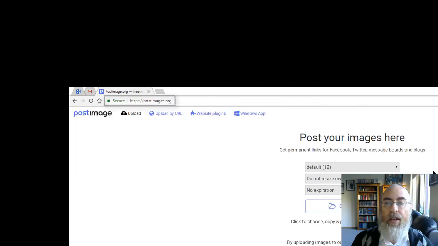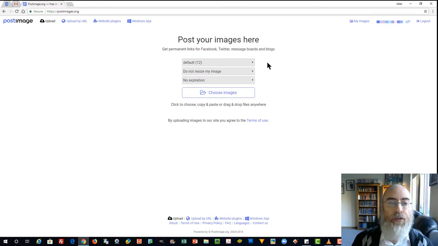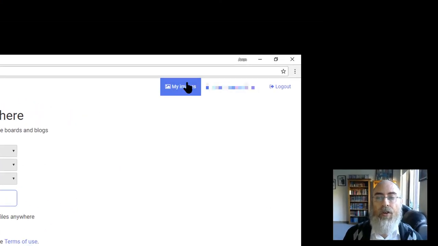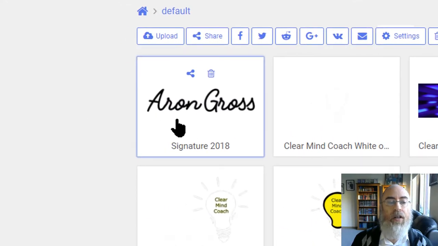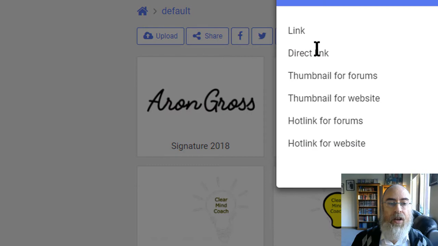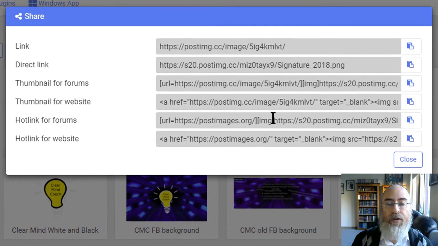Now, I've already logged in. You can create your own free account. Once you've successfully created your account and you've logged in, I just click on my images over here, and here are my images. And as you can see, I've got a little nice signature over here typed out, and I'm just going to click on the share button, and that's going to give me a whole bunch of different codes to connect to this signature.